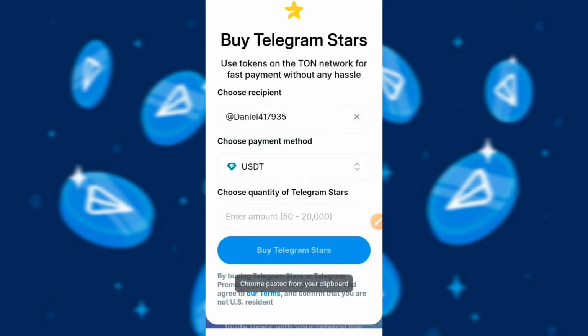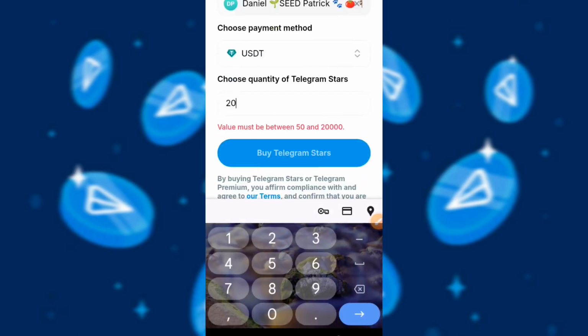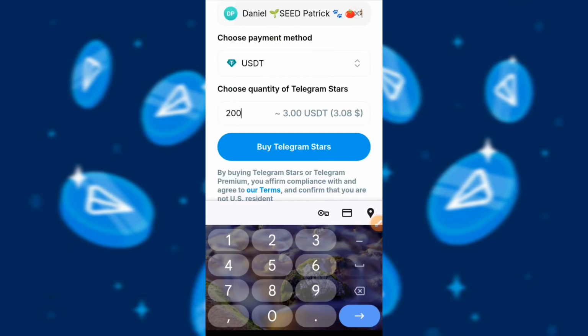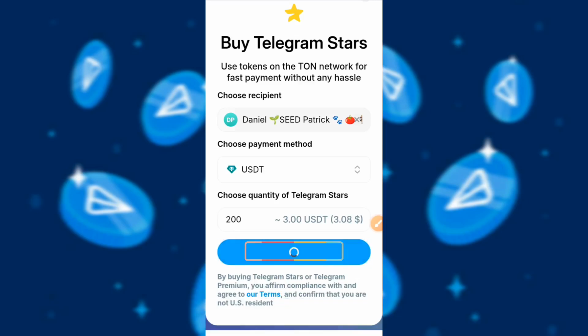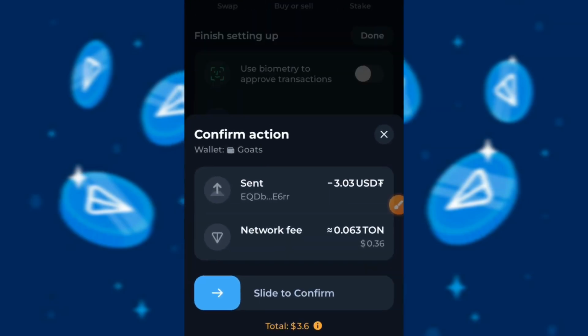Once you paste that in, you just have to wait a little bit and you can see that it says Daniel Seed Patrick. This is actually my Telegram name, so this is verified. So I'm just going to enter the amount right here and enter 200. You can see 3.08 USDT. I'm going to click on buy Telegram stars right now, and slide this to the very end.